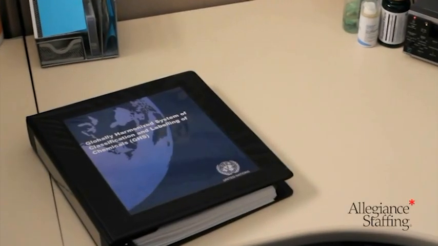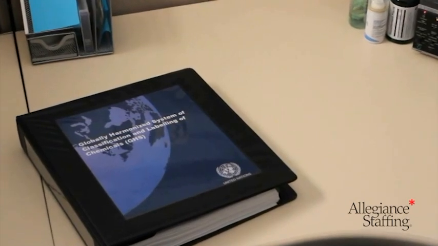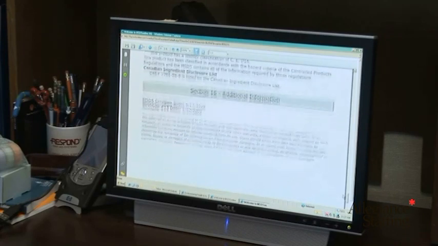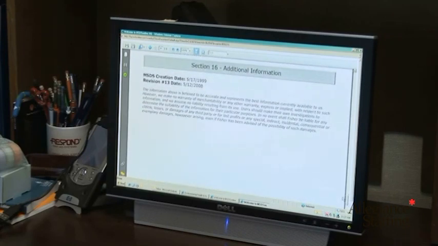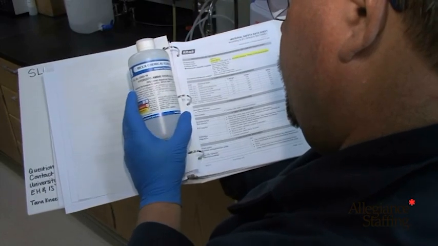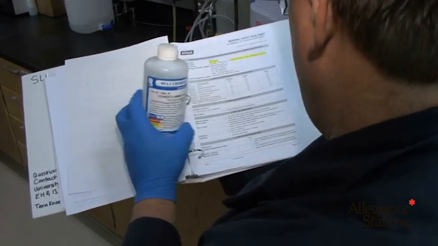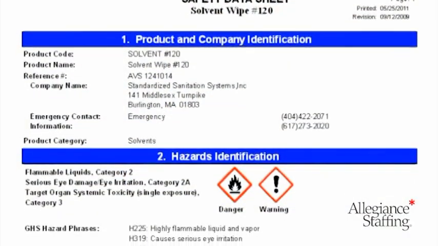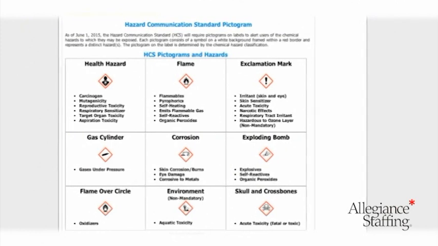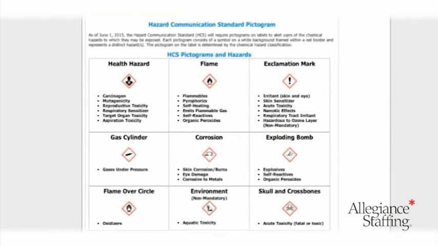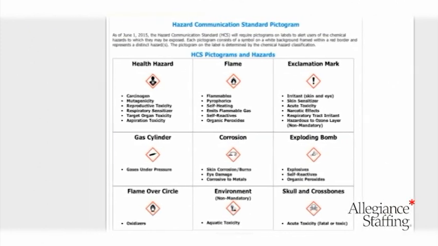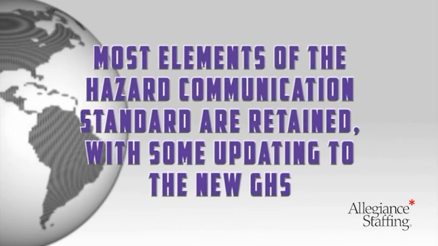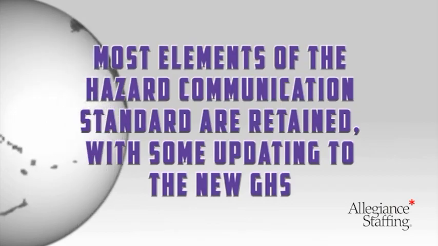The new GHS, or Globally Harmonized System, is more standardized in its labeling requirements, and the SDS and its 16-section format will add more information on each chemical. Because this is a transition from MSDS to SDS, you'll continue using the old MSDS, and you may see the new SDS from time to time. Eventually, everything will be smoothly transitioned to the new labels, classifications, and, of course, the safety data sheets. Most of the elements of the Hazard Communication Standard are retained with some updating to the new GHS.